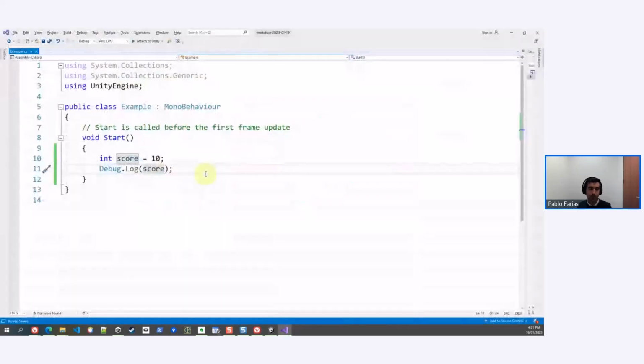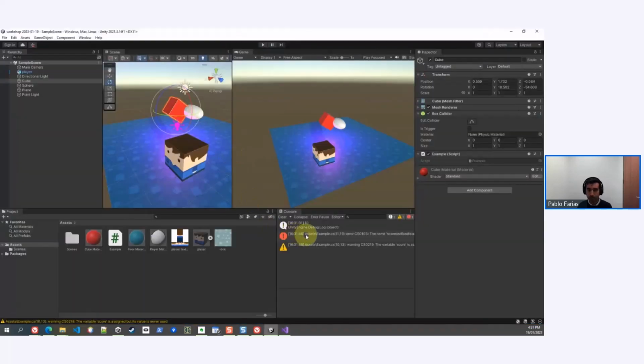Now, we said that troubleshooting was a big part of this. So what if I try to log something that doesn't exist, like score, blah, blah, and I save? Well, to begin with, Visual Studio itself is going to try to warn you that this does not exist. But if you're persistent, you want to keep going, you're actually going to see this error here in Unity. That's also going to tell you the name of the file where the error is. So very useful for your students. That's where the file is, example.cs, this one here. And then what line it is at, line 11.